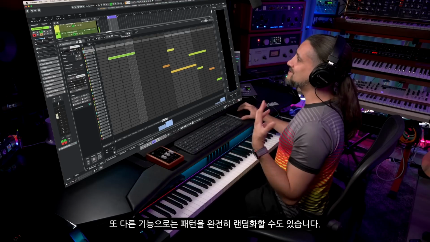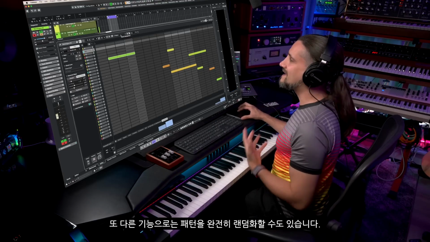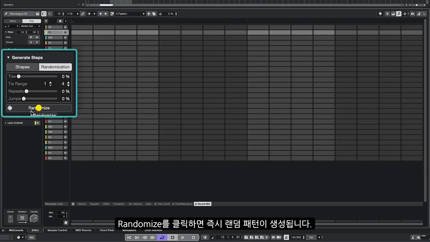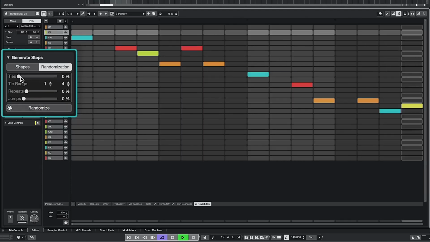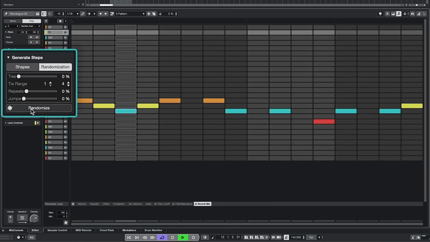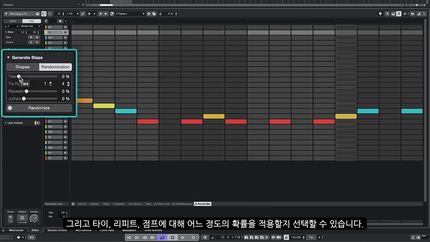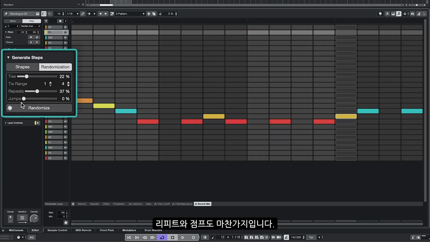The other thing you can do is you can completely randomize patterns. So I can go and create a new pattern here. I can click randomize, and I immediately have a randomized pattern. And I can choose how much probability I'm going to have for the ties, for the repeats, and for the jumps.